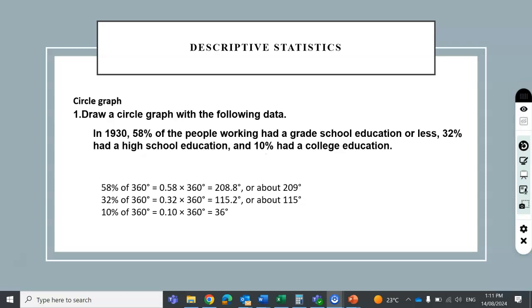So what we will do, all of us know that the complete circle is 360 degree. So that means 58% means how much degree you will give in a complete circle for grade school education. 32% means how much degree you will give for high school education, and 10% of college education means 10% of 360 degree. That means how much degree you will give for college education.